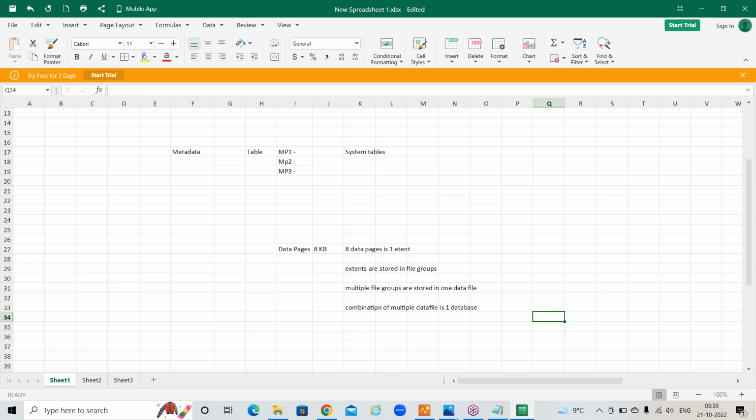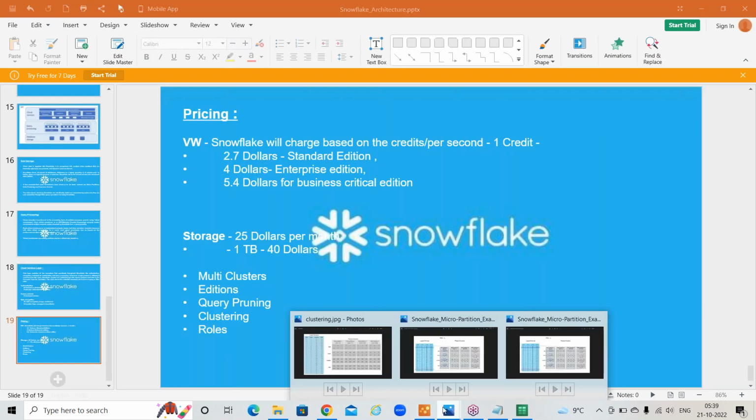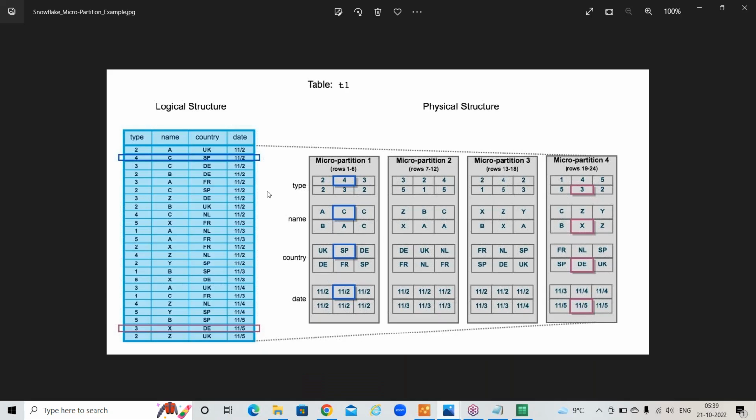To overcome this, they have introduced the micropartition concept. In the micropartition concept, they store data in a column format. To read a particular record, instead of checking all the records in all the micropartitions, it will go into only one micropartition and scan only one record at a time instead of checking all the records in a micropartition.